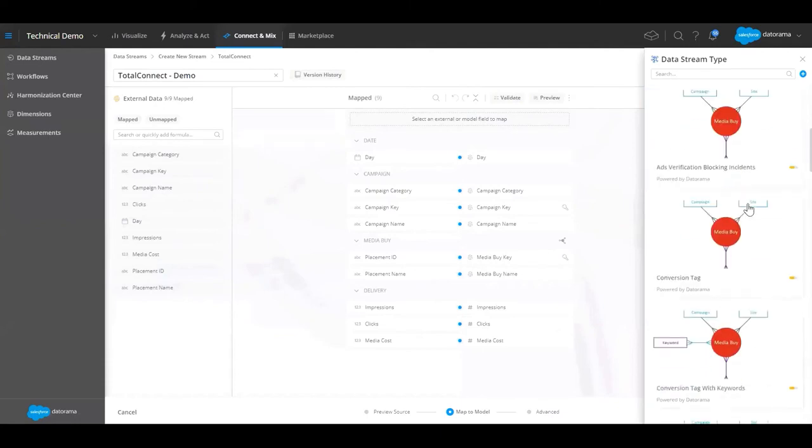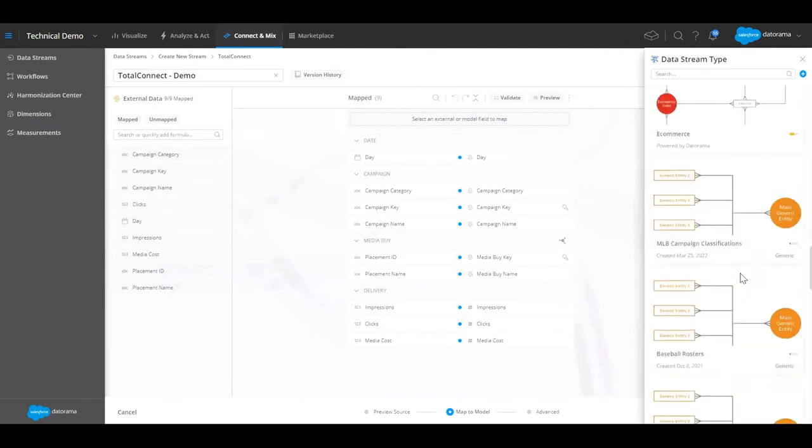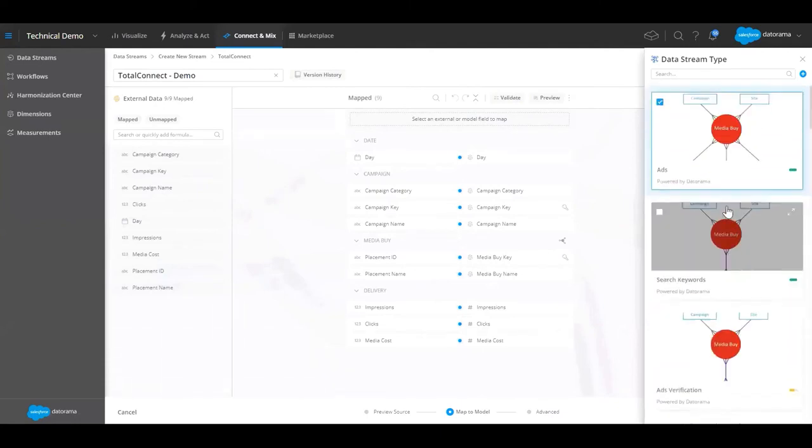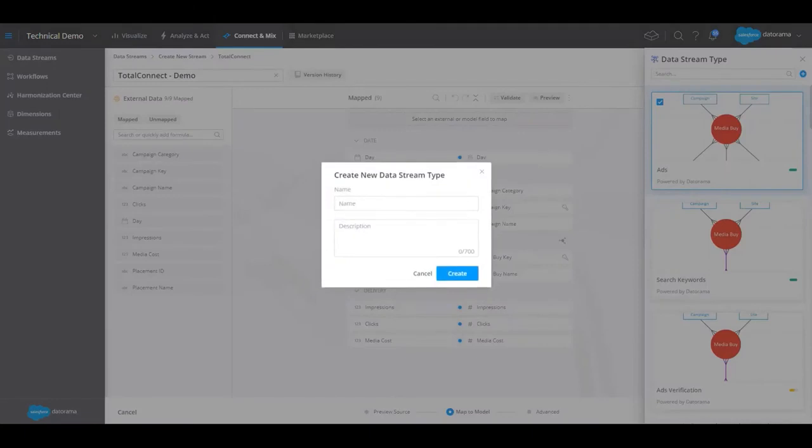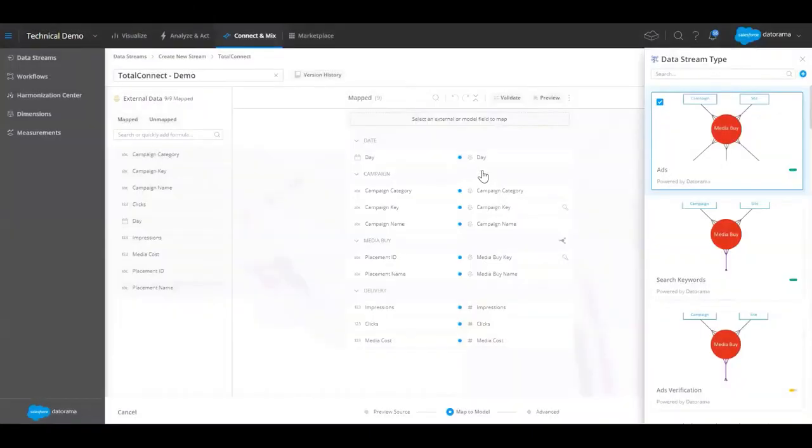You can also select a previously made generic data model for your data, or create a new one if your data doesn't fit into any of the predefined models. To do this, just click this blue plus button at the top. However, I'm happy with my current ads data model, so I'm going to leave everything as is.